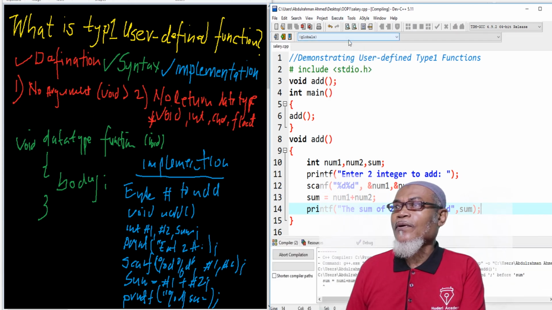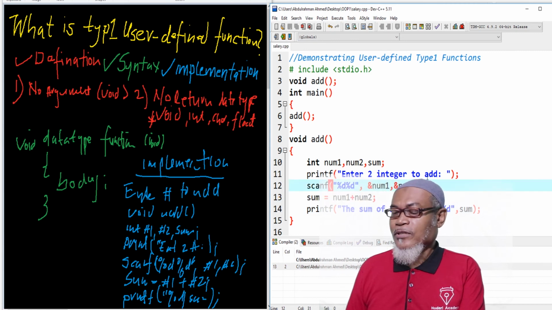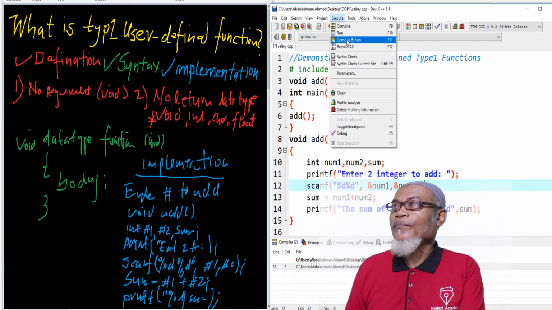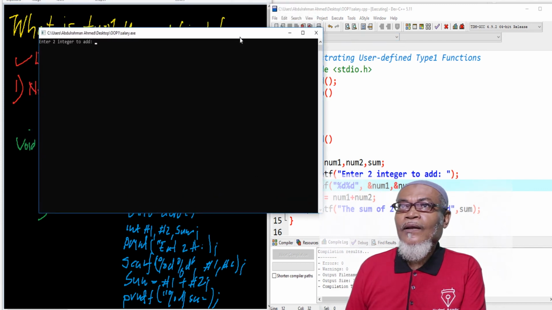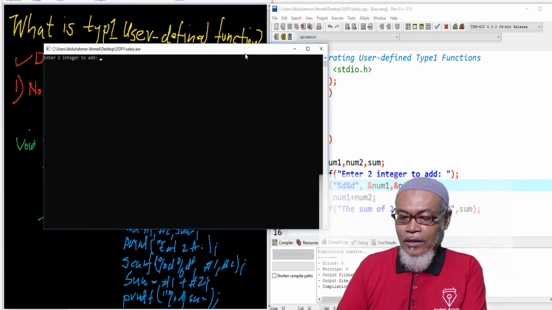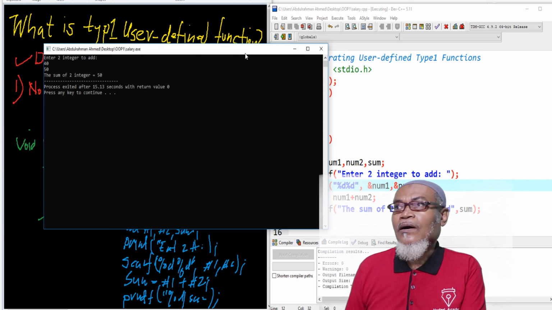When we run this program, it gives an error. Let's see what the error is. It is in line 12, where we did not terminate; we didn't follow the rules. So let's now compile and run. When we compile and run, we are prompted to enter two integers to add. We enter 40, and after entering 40, we enter 50. And it says the sum of the two numbers, 40 and 50, is 90.